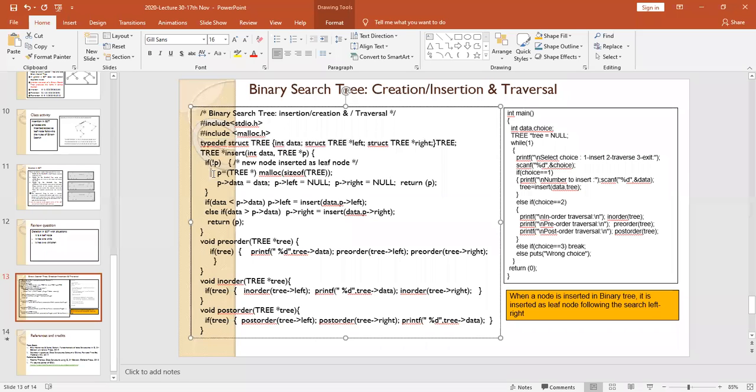Data, struct tree star left, struct tree star right. So first you are inserting the data. How do you insert? First dynamically allocate. Next you write p then data is equal to data. If it is only one node, you write p then left is equal to null, p then right is equal to null. If there is no tree, create one node and make left as null and right as null. Else you come to the last part.